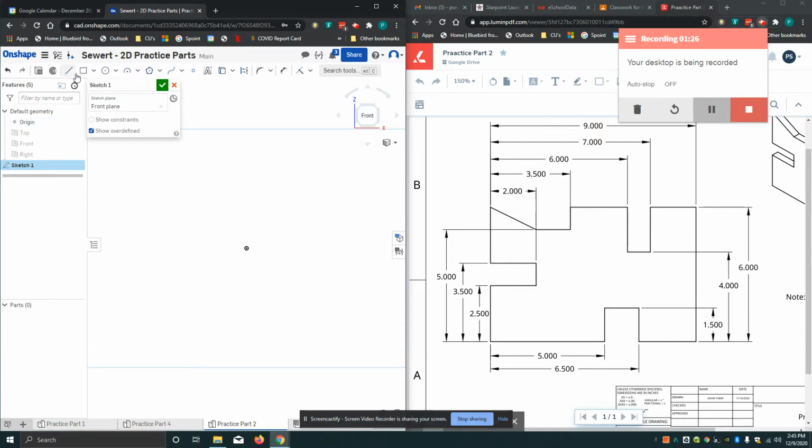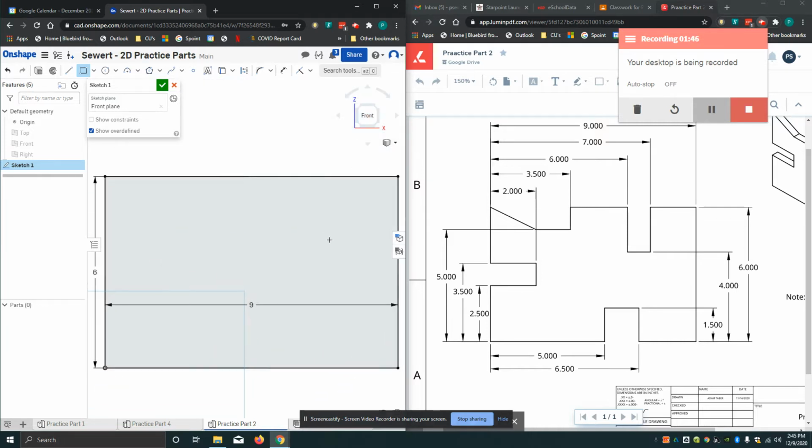So I'm going to go up to my rectangle tool, and I'm going to click and put it on the origin, bring this out. The first dimension it's asking for is the x-axis, so that's going to be 9. And then the y-axis, it's going to be 6. And I'll select front over here. Now, I'm going to start cutting pieces out of this thing.